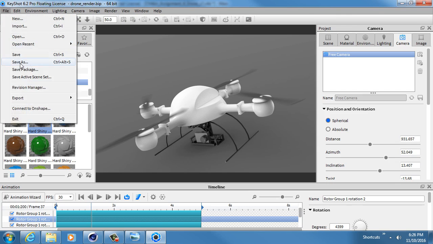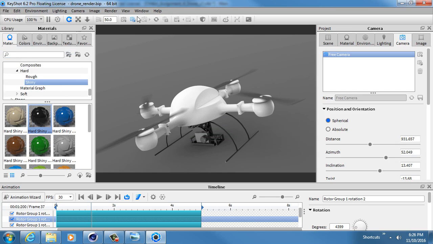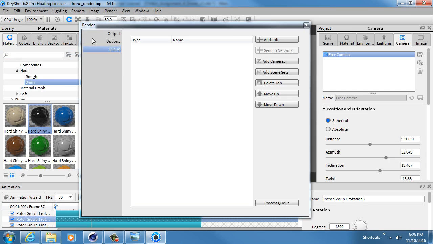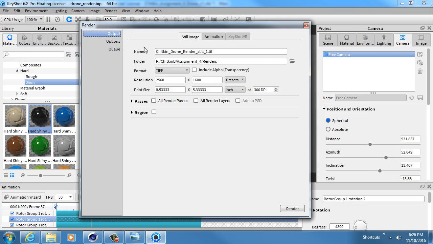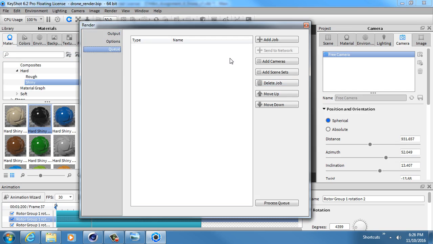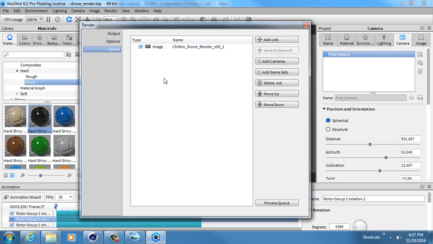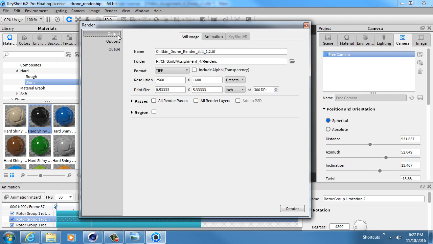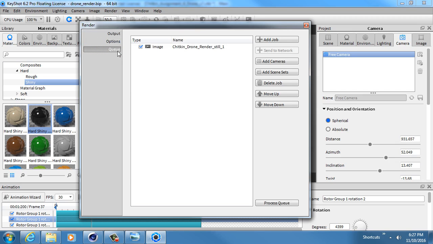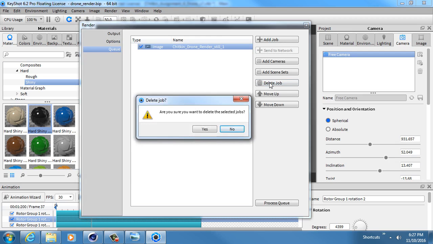So if I save, render, yeah, that should all be set. I should be able to add, so this is just a still image, I think. Might have to do these one at a time. I think I'm just going to do them one at a time. So I'm going to delete job.